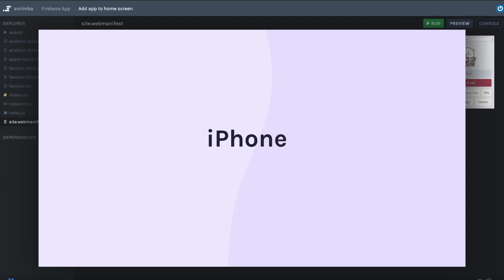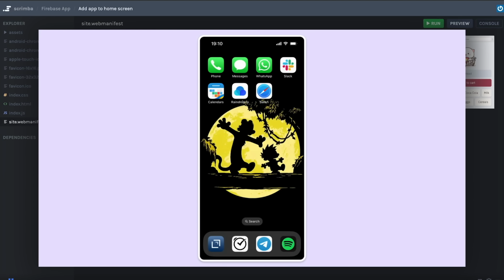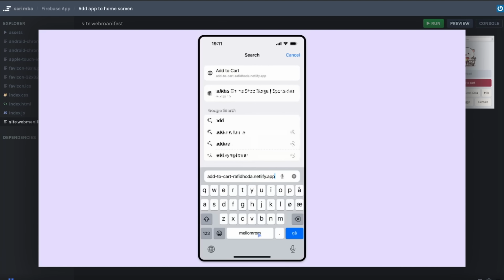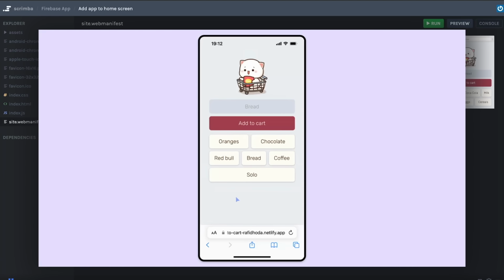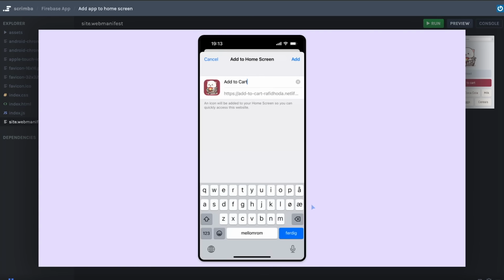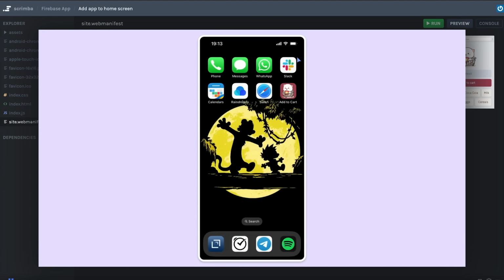All right, let's do it for the Apple people now. So again, we want to open up the default browser of the system, which in the case of Apple is Safari. Then we want to put in the URL of the app right here. There we go. And there it is. And then we want to press this button right here. It's going to open up the menu. We want to go down to where it says Add to Home Screen. Press on that. And then it's going to ask us to set the display name of this. I'm going to just keep it to Add to Cart. Press Add. And boom, there we go.